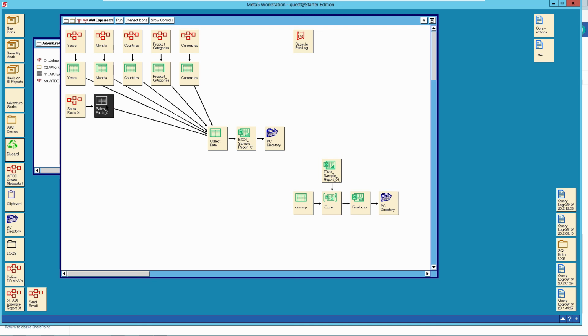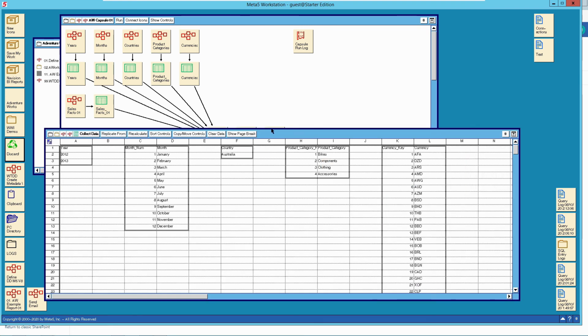For this report, we just need one sales fact table. Now, obviously what happens is after you've built a dashboard for the user, he will come back and ask for more data to be included in the dashboard. We all know that. So you might come back into this capsule and build another sales fact capsule to get more data to put on the dashboard. All these spreadsheets are sending the data to the Collect Data spreadsheet.